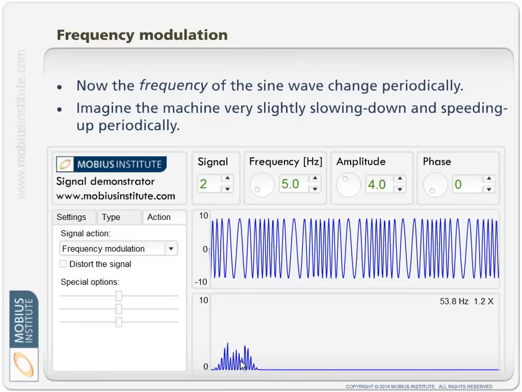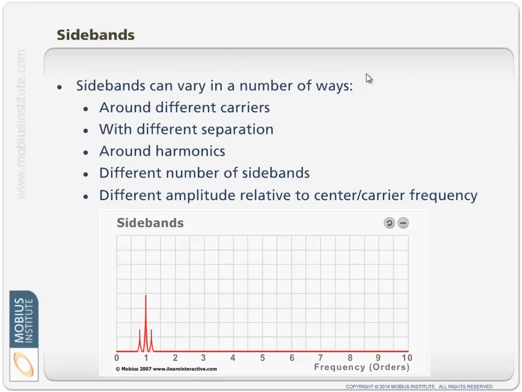Without dragging on about this too much, basically you see that it's generating lots of sidebands. And that's why with machinery, there's a few other reasons I won't go into, but we see more sidebands than just the one on either side that I demonstrated with pure amplitude modulation. So, when we do our analysis with the spectra, we can see all sorts of things. We can see sidebands appearing around 1x and maybe 2x, a gear mesh frequency, maybe a bearing frequency.